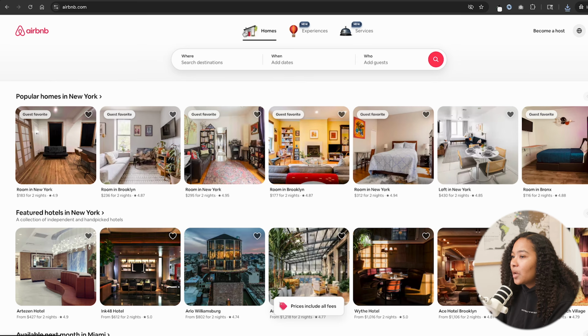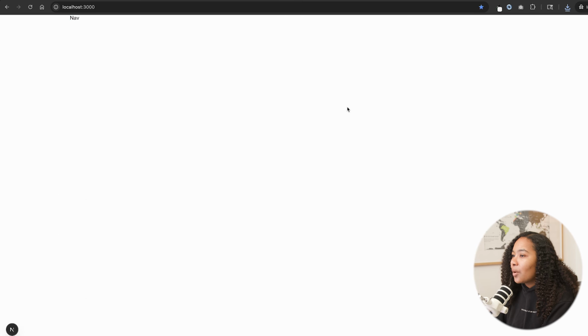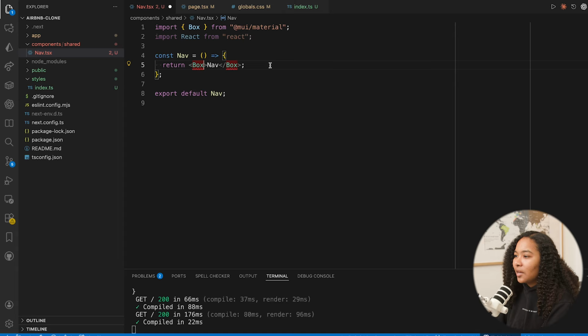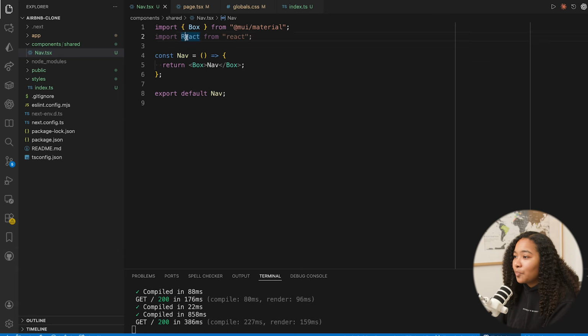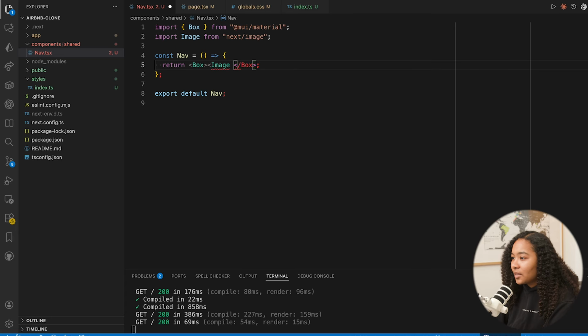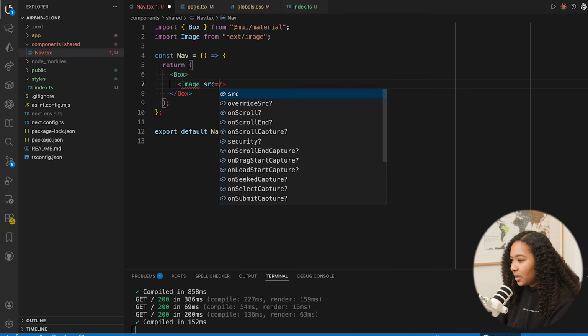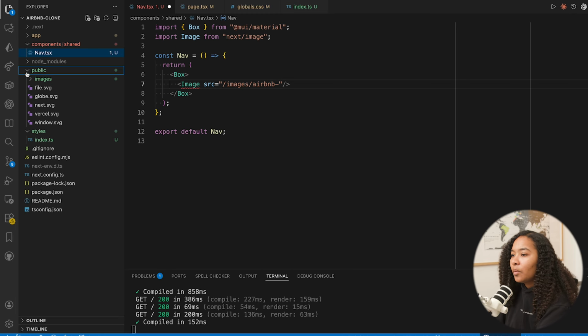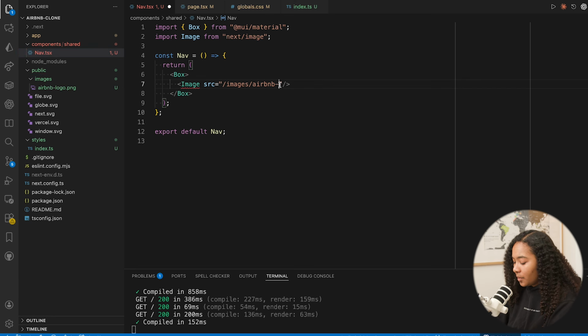All right, so it's Airbnb, homes, experiences, services, become a host. So it's kind of 3 sections here. So hopping back over into our nav here, I'm going to turn this into a box just because it allows me to use the Material UI SX prop, which I think will help. And then we're going to create an image tag from Next. And then the source is going to be /images/airbnb-logo.png. I'm going to guess the width for now.